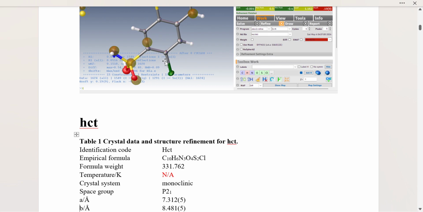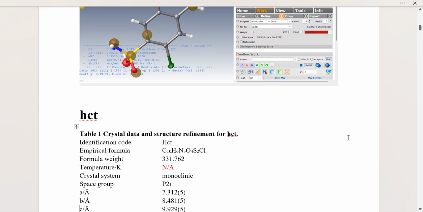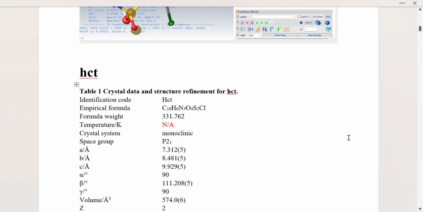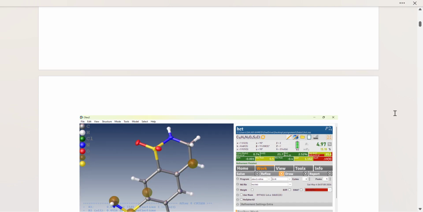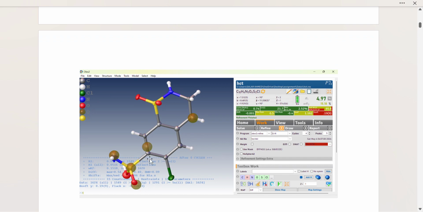In step 4, brown balls are the scattering done by every single atom present. So now we will assign the atoms by selecting the brown ball and assigning the atom from the toolbox. The next step is step 5. We will assign the atom bonds. We assign the atom bonds between them.